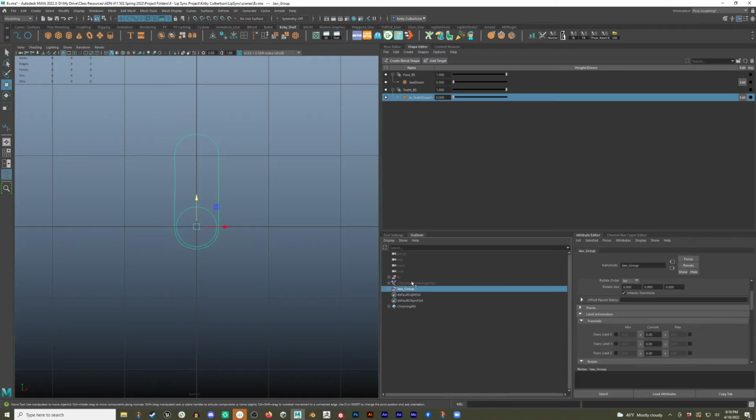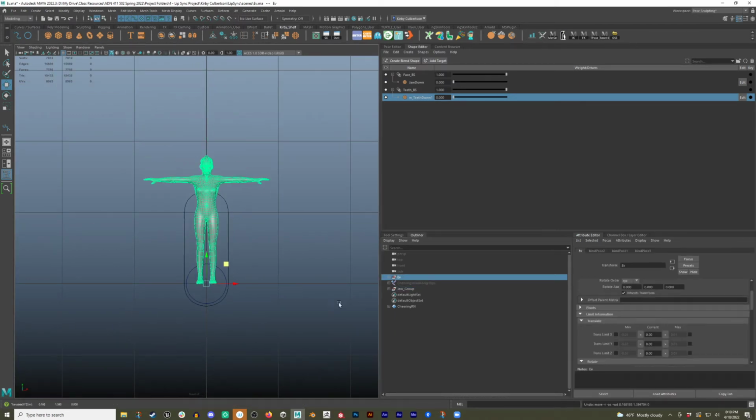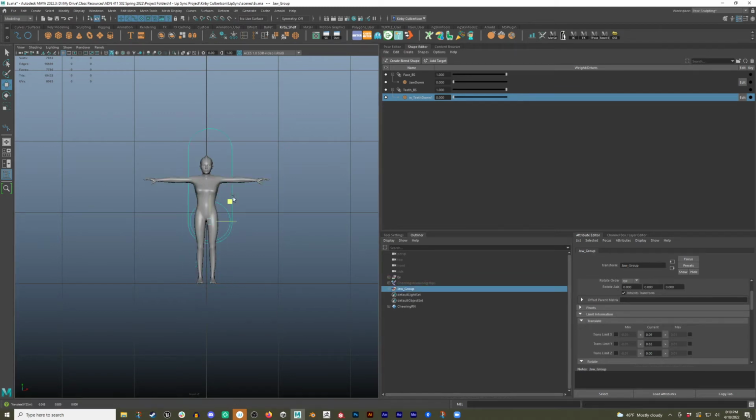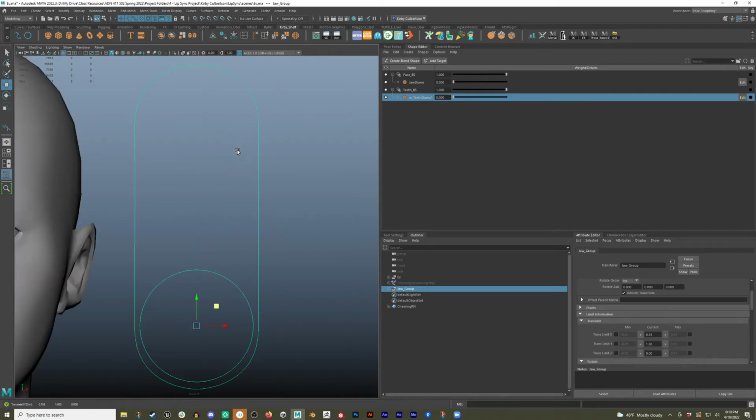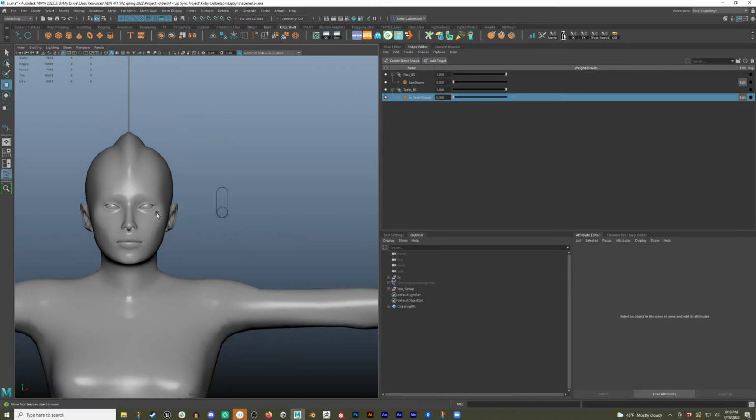And now that I have this all in place, I can scale it. Grab the group, move it in place, and scale it down to the appropriate size so it's a little bit easier to manage. Don't need my controls to be enormous. Cool.